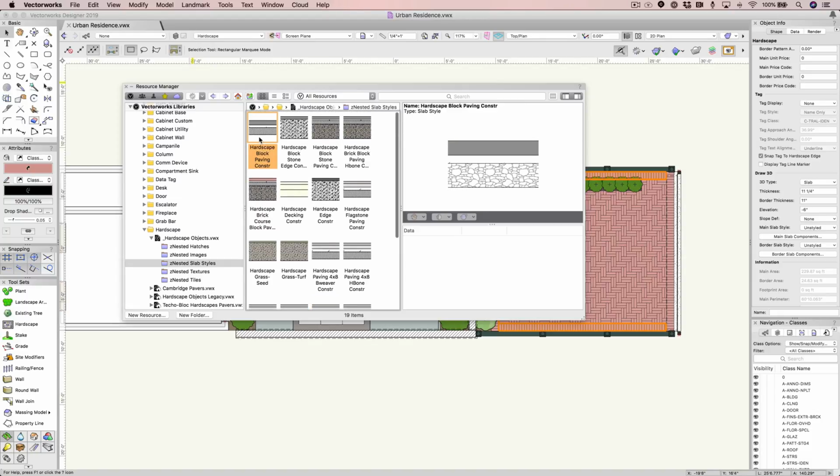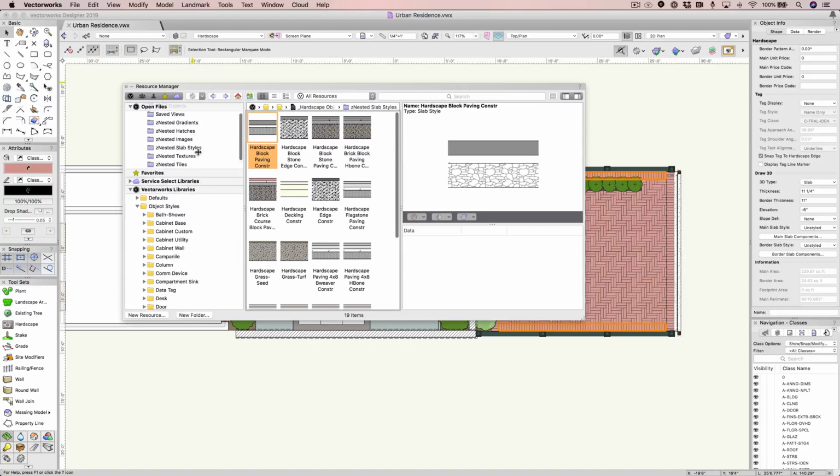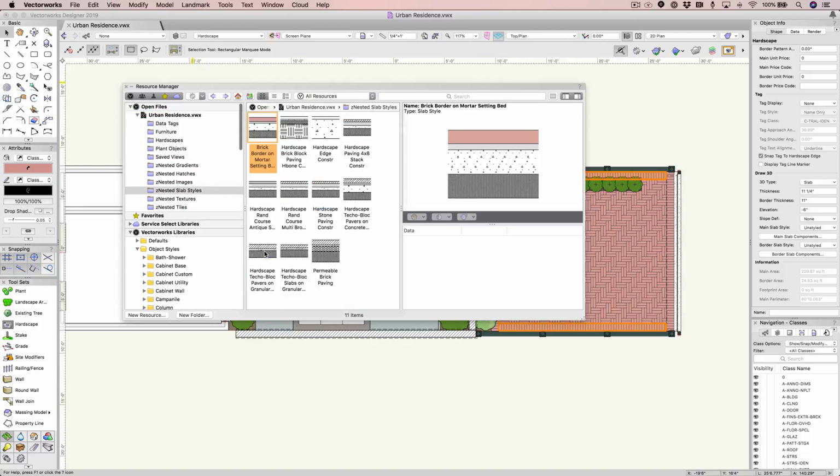Likewise, custom pavement variations can quickly be achieved by duplicating and editing an existing Hardscape slab style, or designers will also love how easy it is to create a new one from scratch in the Slab Components dialog box.